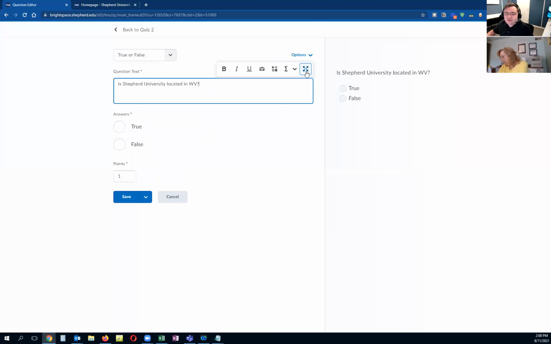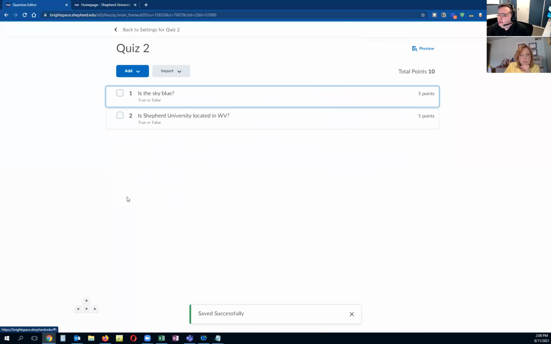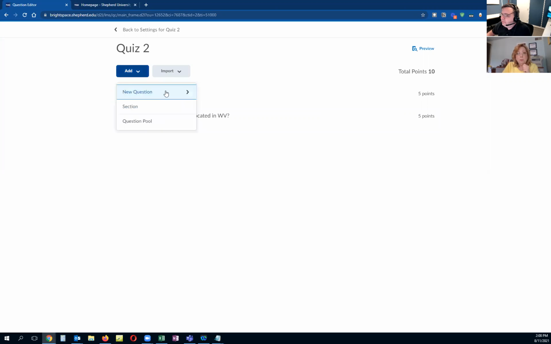You can expand this if it's too small for you, if it gets too big. You can add mask text and so forth. In this case, we're just going to go ahead and leave this question like it is. And it is true. We'll make it 5 points as well, and we just hit save. So now this quiz has the 2 questions, but you could keep adding your questions as you go. You could add different types of questions.